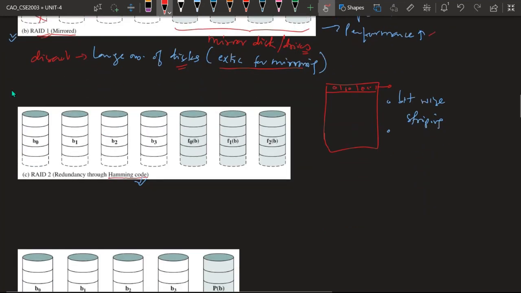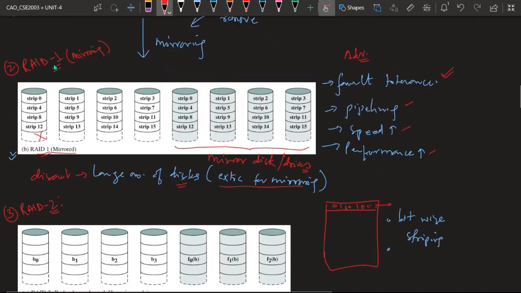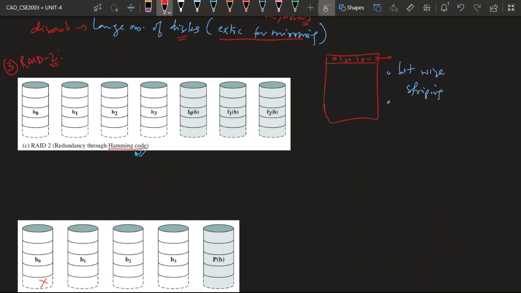Next is RAID 2. RAID 2 has redundancy through Hamming code. RAID 1 can also be called redundant. Redundancy means it has the capability to restore the data. RAID 2 is called redundancy with Hamming code.